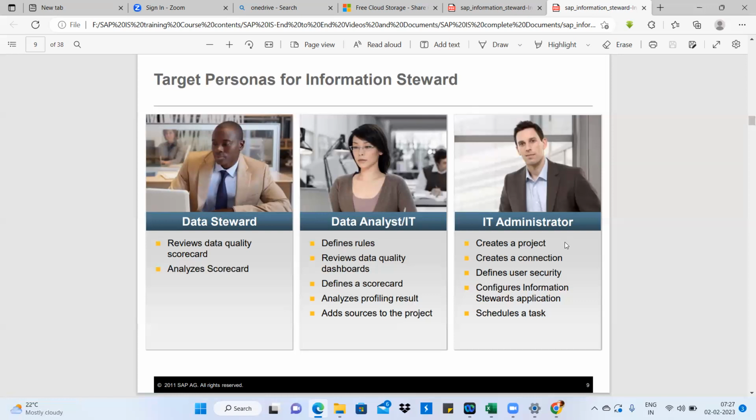This is what I'm expecting. So can you help me in creating a project, creating a connection, creating the user security, configuring the Information Steward application, scheduling the task? This information also we will help you to understand, so that you will get a complete picture with respect to the information, starting from the connection. That will be the starting point, and the end point is nothing but the scorecard.